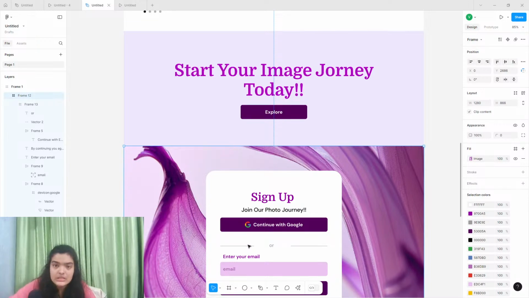UX design is user experience design. It has a lot more to do with planning, layouts, mockups, wireframes. I am going to do a video on UX, by the way, very soon.